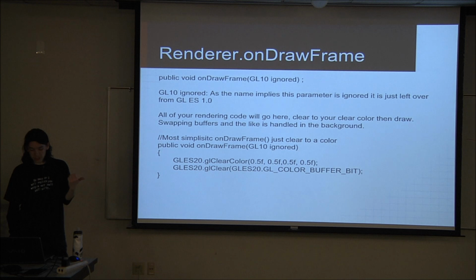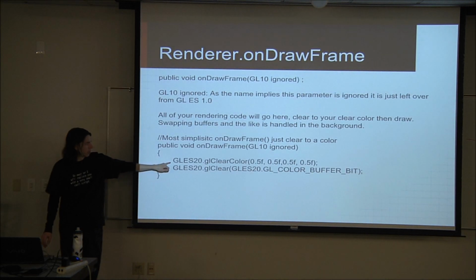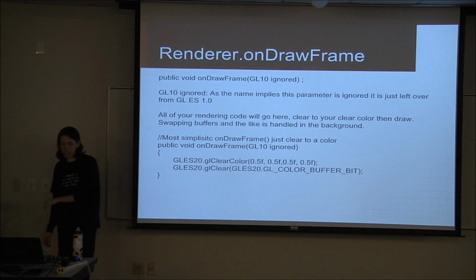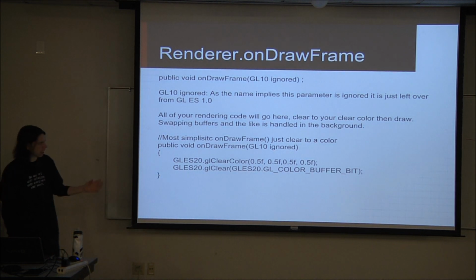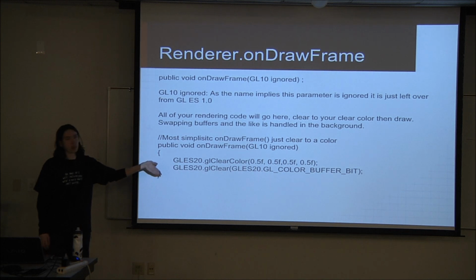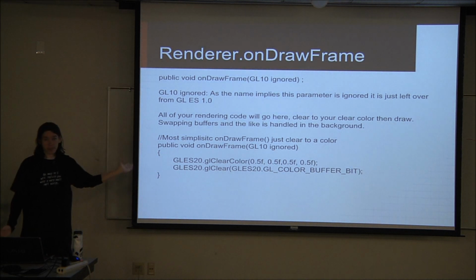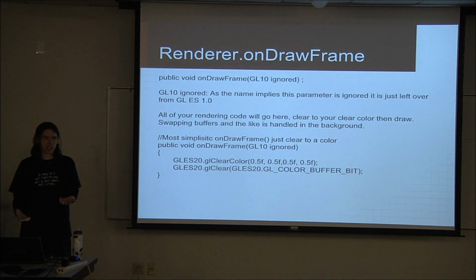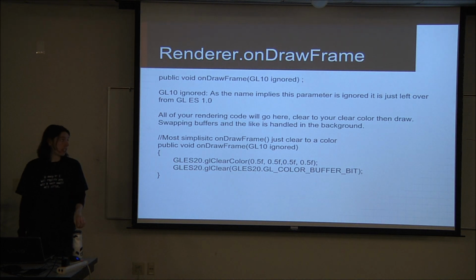So GL10 is ignored. As you can see, GLES 2.0 is your package, clear to color, and then clear the screen to that clear color. Nothing too complicated. Same as OpenGL on the desktop, except there's a GLES 2.0 in front of everything, as that's its package, which is essentially similar to a namespace in C or C++.